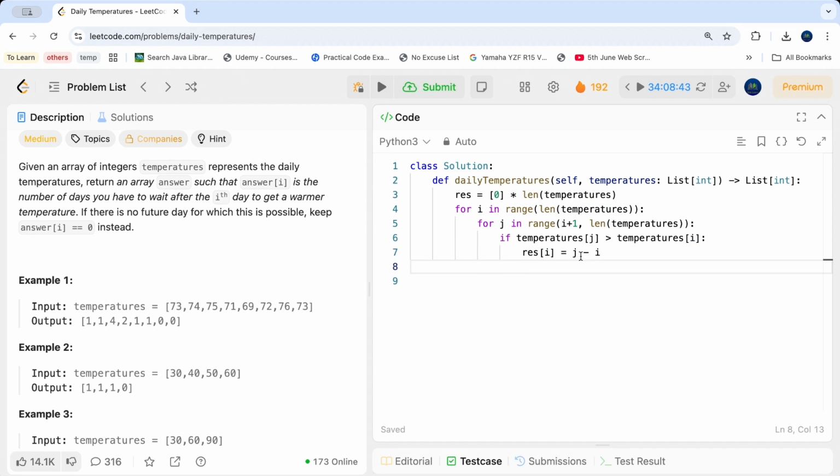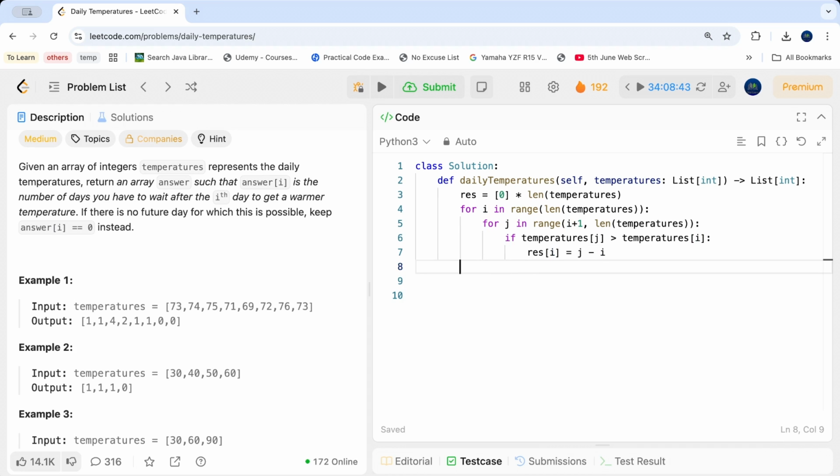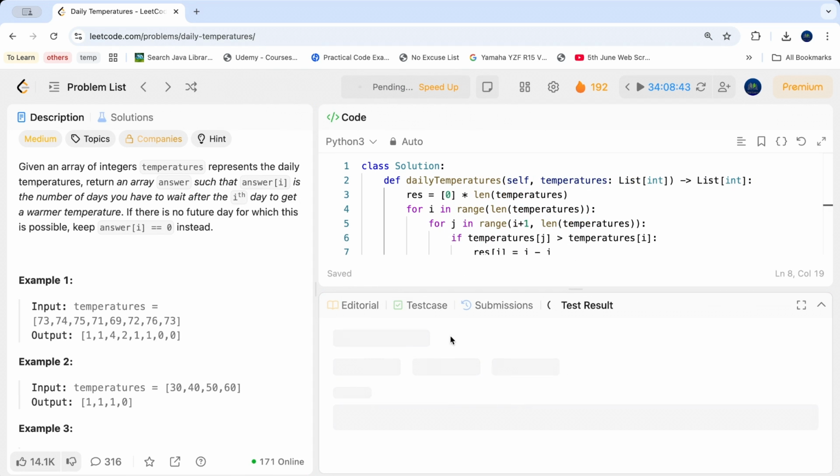So now once we are done with this, we don't need to actually worry about the zeroth condition, that whenever we don't get a future day which has a warmer temperature, we don't need to worry about that because our data initially has all zeros. So this will only get updated when we actually get a warmer temperature, right? And now we could simply say return result. Now if you run this, you will see that the sample test cases given here will be passed.